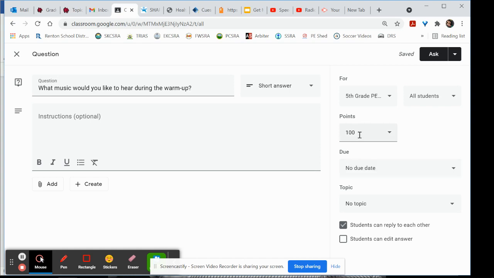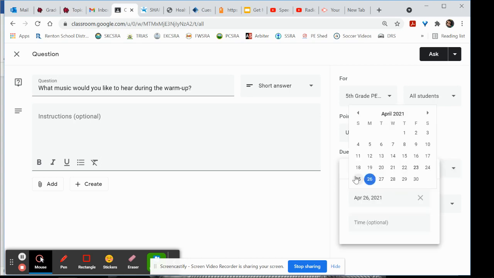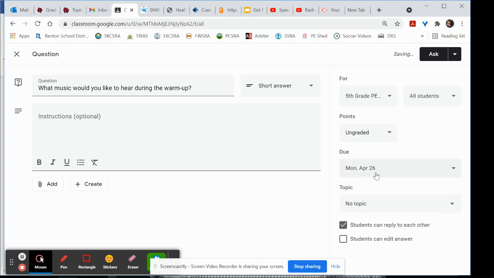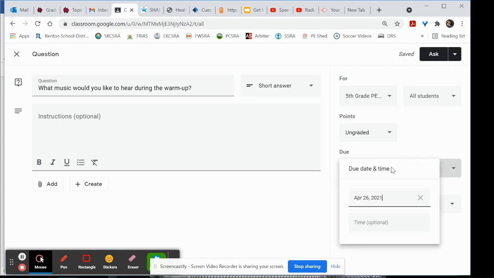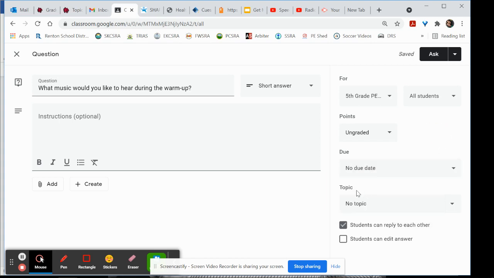Obviously, for this type of question, there's not going to be any points associated to it. If there were, that's where you could change it. I'm going to make this an ungraded question. Here, you can change the due date. You can use the calendar option, or you could just type in the date. So let's say that we don't want a due date for that one.